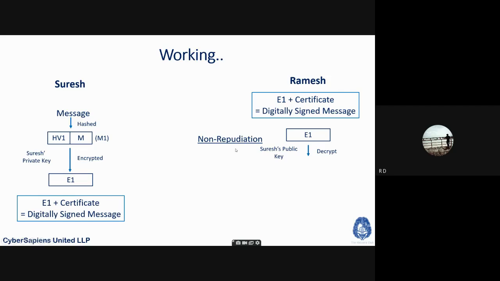Non-repudiation means that since Ramesh is able to decrypt it, Suresh cannot say, hey, this was not sent by me. This person has authorized it, so this is basically the part of authorization. Now moving next, when Ramesh decrypts E1, he will have two things: one is HV1 and the other is M, that is the original message. Now non-repudiation or authentication is done. Next is to see the integrity.